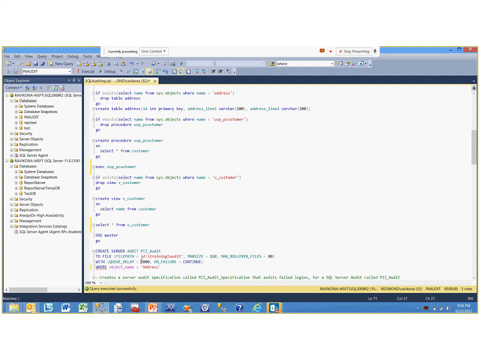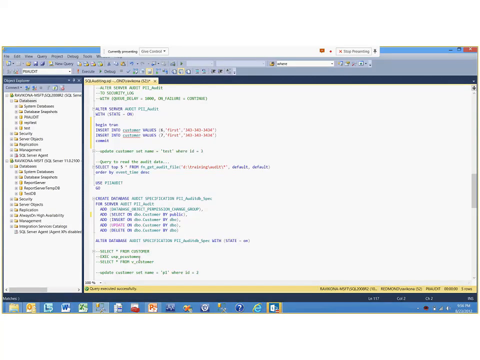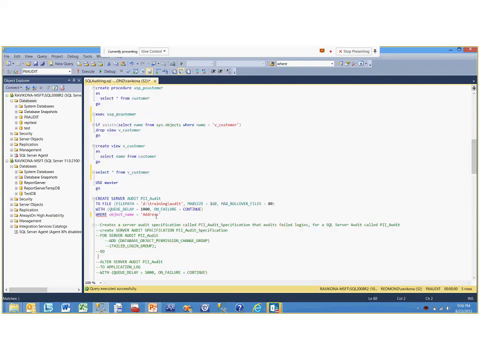So this is an example. For example, in the audit specification, instead of adding select, insert on this customer table, let us assume all these belong to a particular schema called sensitive data or some schema name. So you just add select on this particular schema. All the tables in that schema are going to get audited automatically. But now in the server audit, you can say where object name equal to address.